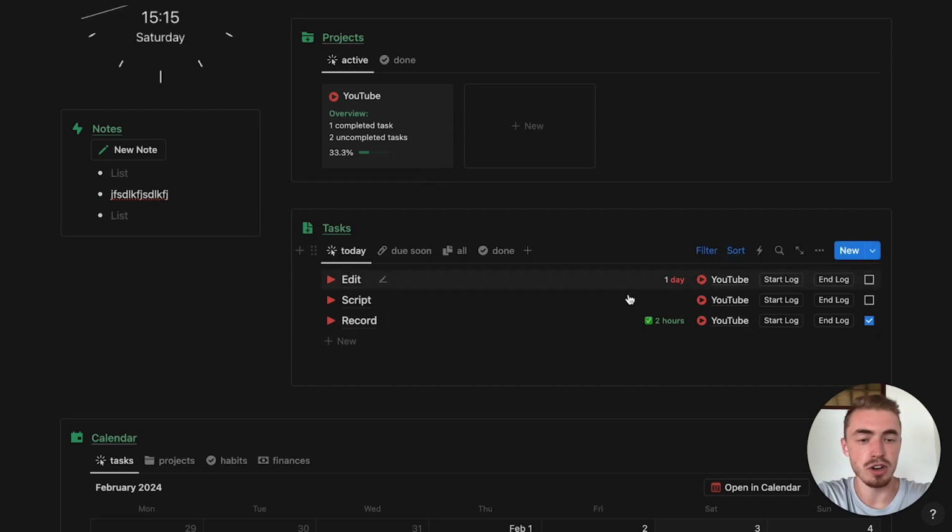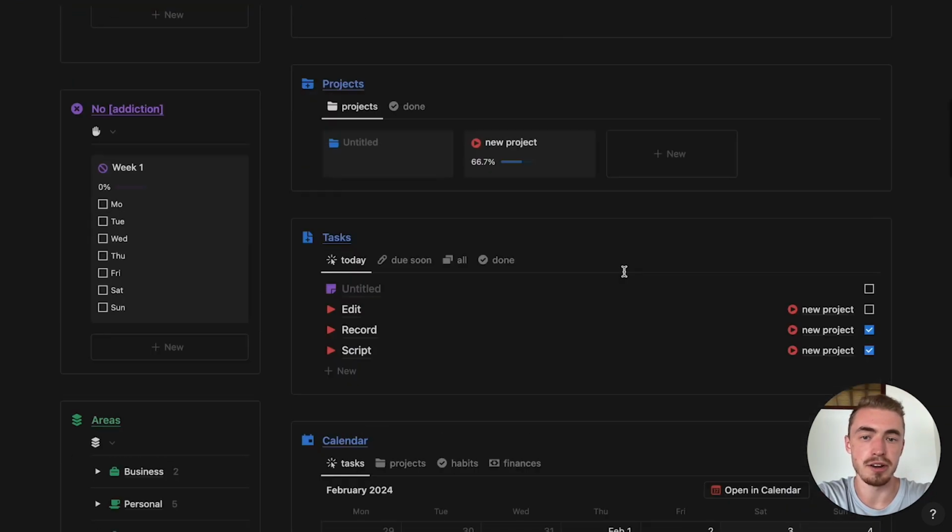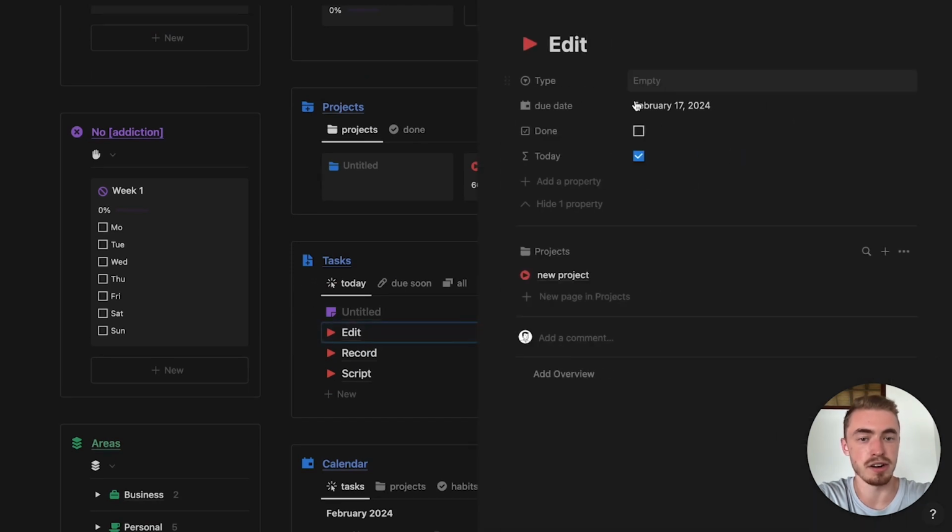Alright, so for this time tracker, what we're going to do is we're going to go to our task database inside our Habit Tracker Hub.